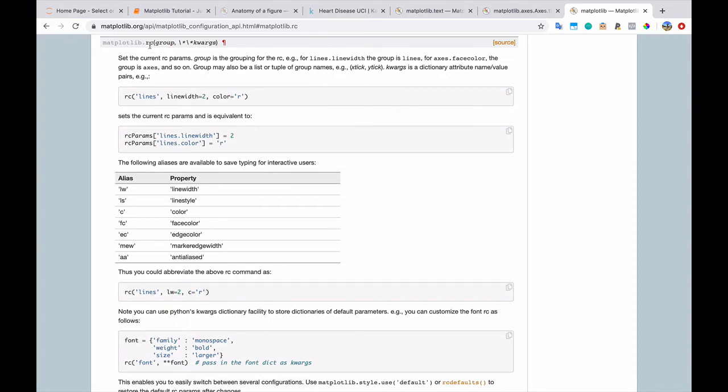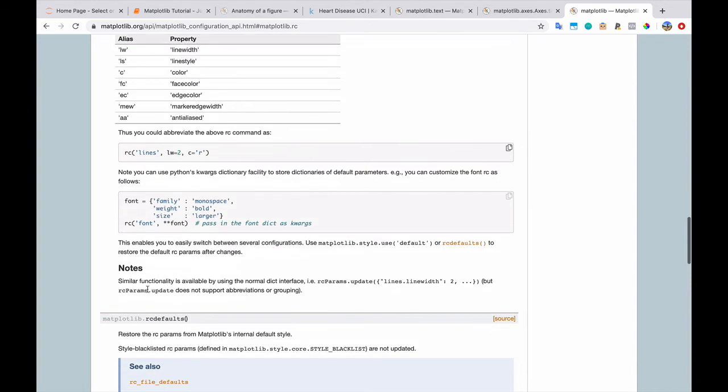But there is this idea of your RC params. Basically, this is going to set various parameters for different objects in Matplotlib for your entire plot or for your entire Jupyter Notebook session. And you can store these parameter defaults externally in a file and load them as well, so you don't have to do this every single time.